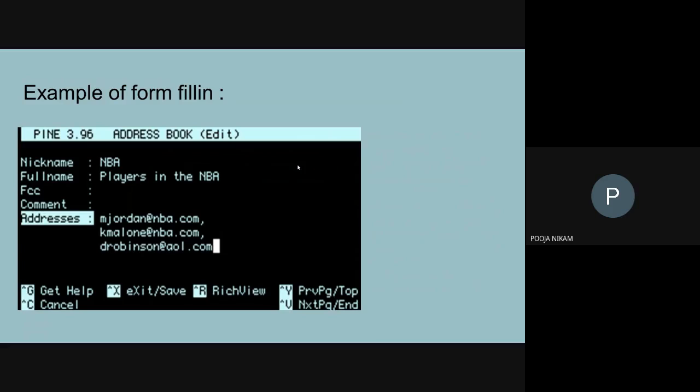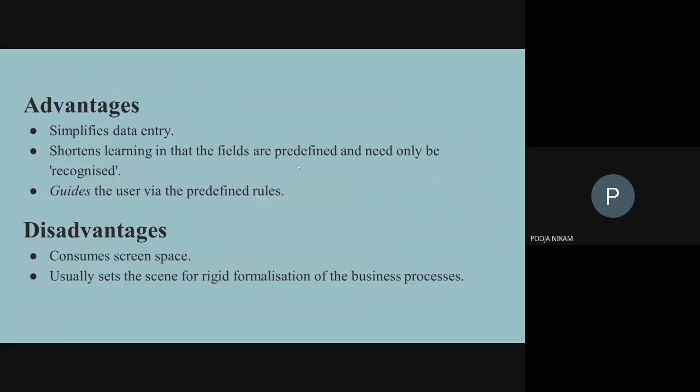Okay, this is an example of form filling. Next, advantages: simplifies data entry, shortens learning in that the fields are predefined and need only be recognized, and guides the user via the predefined rules. Disadvantages: first, consumes screen space. Second, usually sets the scene for rigid formalization of the business processes.